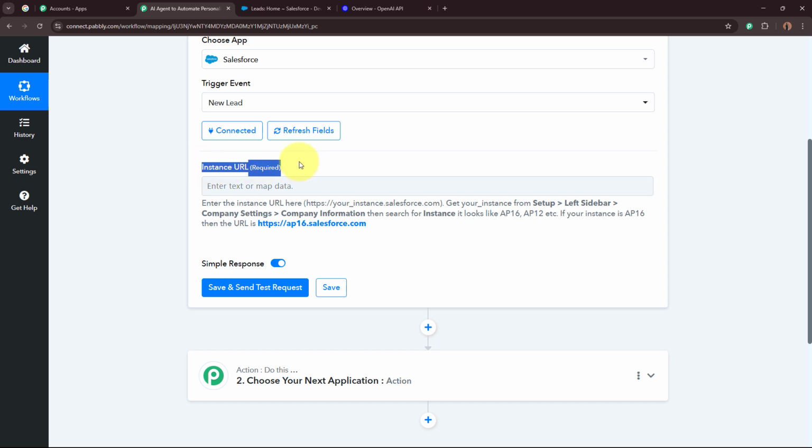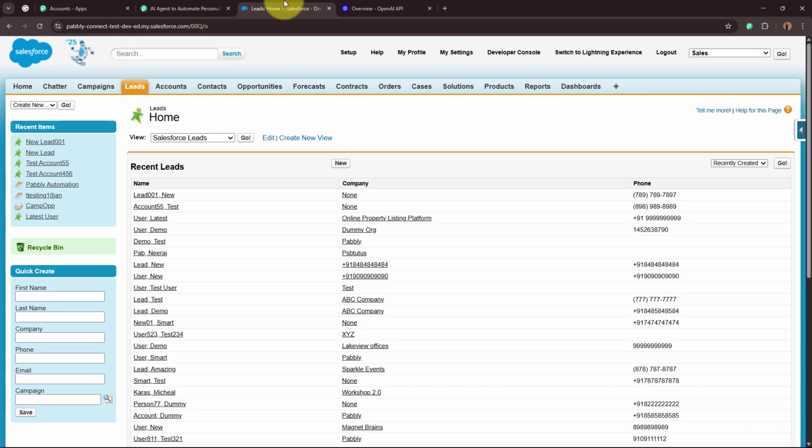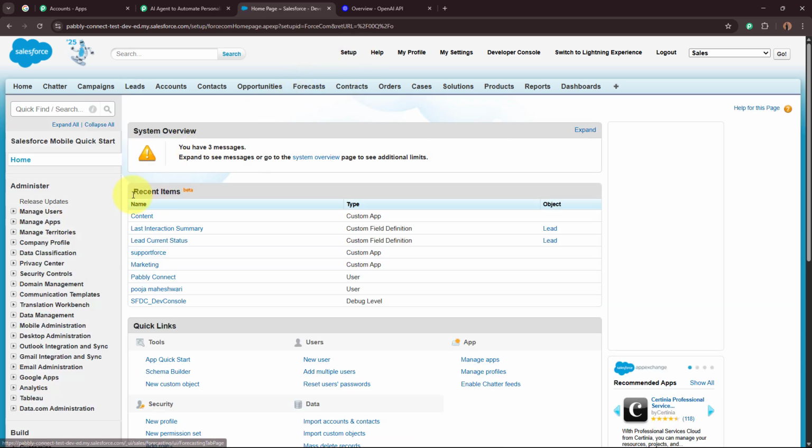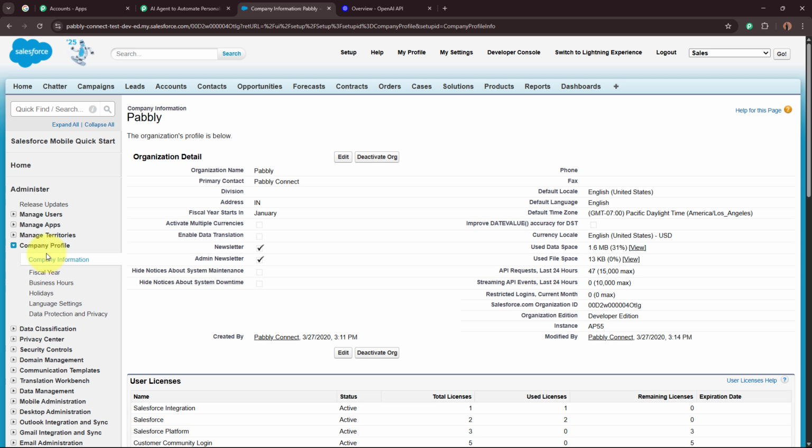After that, over here it is asking for the instance URL. For the instance URL, where are we going to find the URL? Firstly, I'm going to copy this URL from the help desk right over here, because this is how the URL format is going to be. And in place of this AP16, I'm going to open my Salesforce account. After coming to my Salesforce account, I'm going to go towards the setup option right over here. Under setup, from the left side, I'm going to go to this company profile option and go to company information option right here.